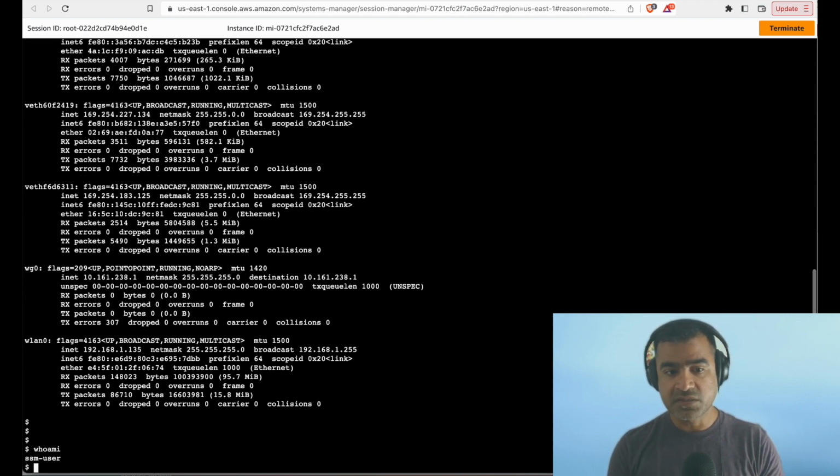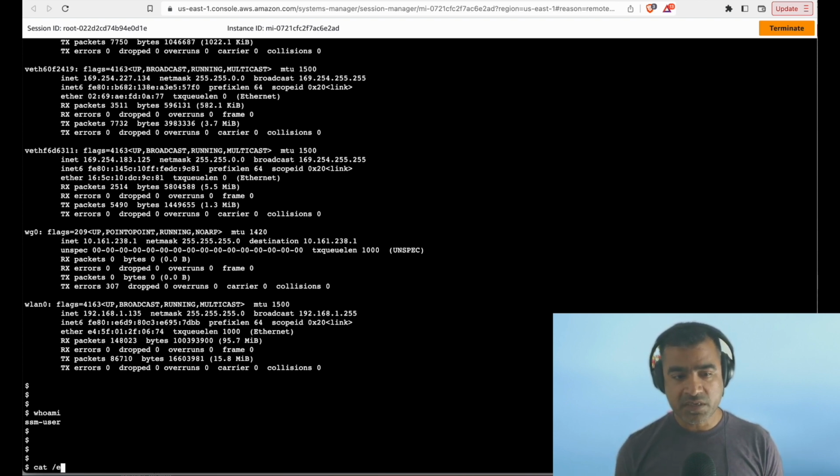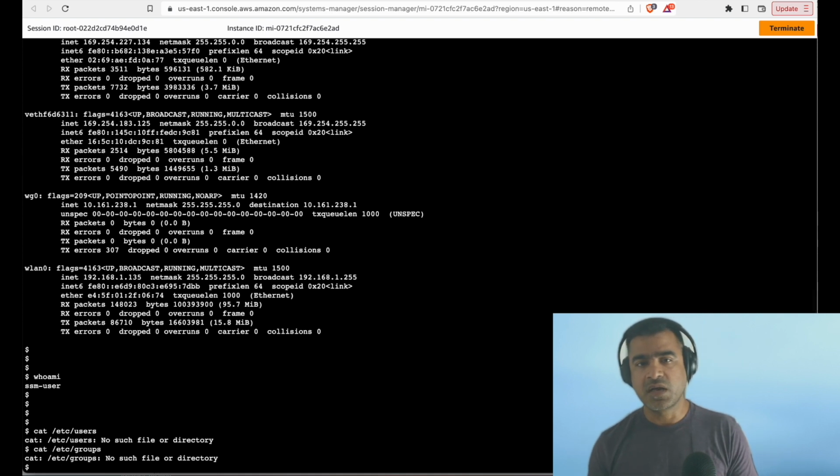Let's look at the IP addresses, right? The IP address, as you can see, is from 192.168. This is my home environment. So how am I connecting, who am I? SSM user. So we are using SSM user, Systems Manager, Session Manager to log in to an on-prem device. Very powerful, right?